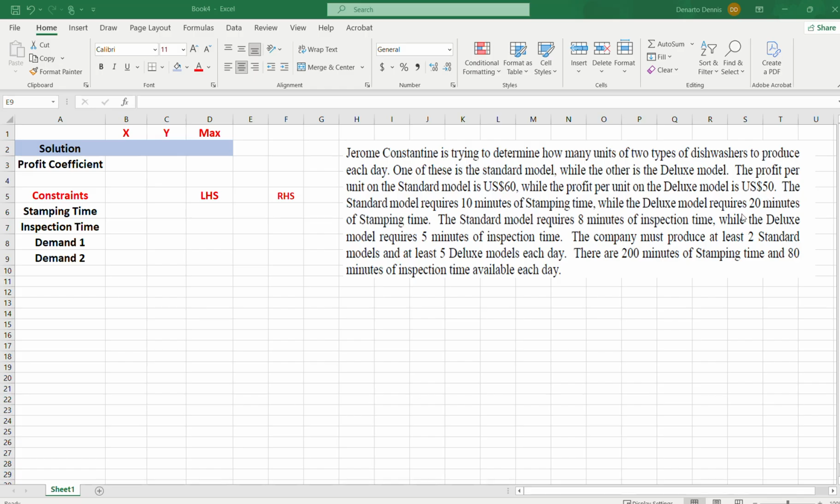$50. The standard model requires 10 minutes of stamping time while the deluxe model requires 20 minutes of stamping time. The standard model requires 8 minutes of inspection time while the deluxe model requires 5 minutes of inspection time. The company must produce at least 2 standard models and at least 5 deluxe models each day. There are 200 minutes of stamping time and 80 minutes of inspection time available.